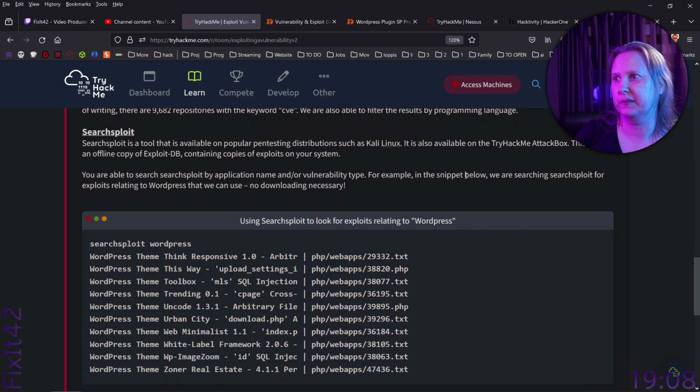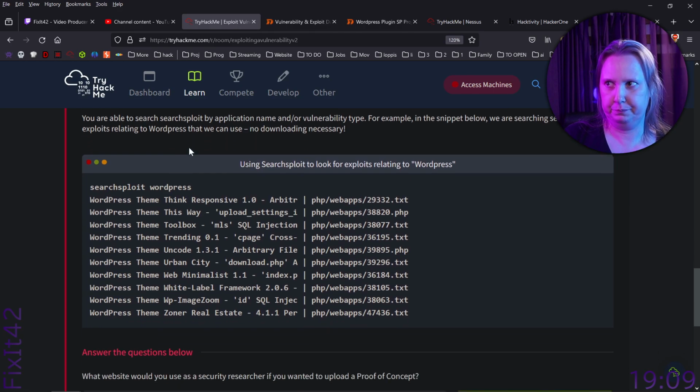Where would we want to? SearchSploit is a tool that is available on popular testing distributions such as Kali Linux. It is also available on AttackBox. This tool is an offline copy of ExploitDB containing copies of exploits on your system. You're able to search SearchSploit by application name and vulnerability type. For example, in the steps below, we're searching SearchSploit for exploits relating to WordPress that we can use.